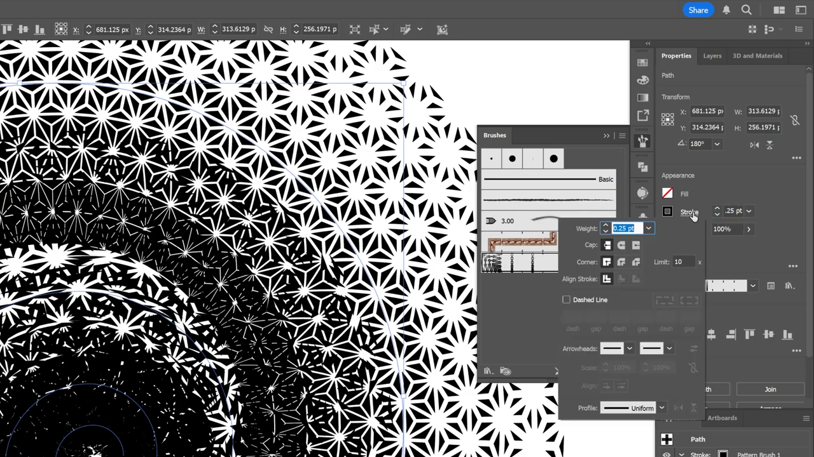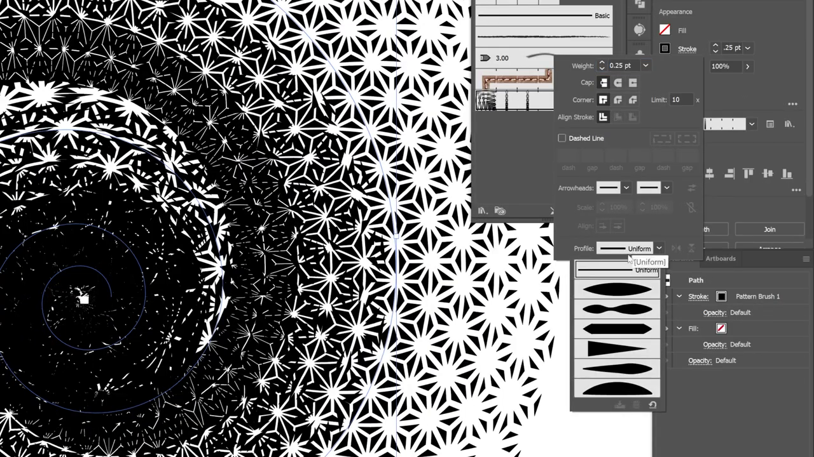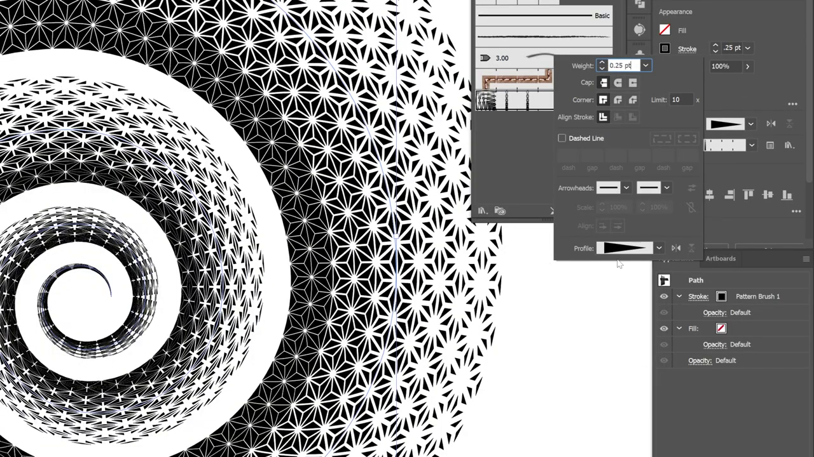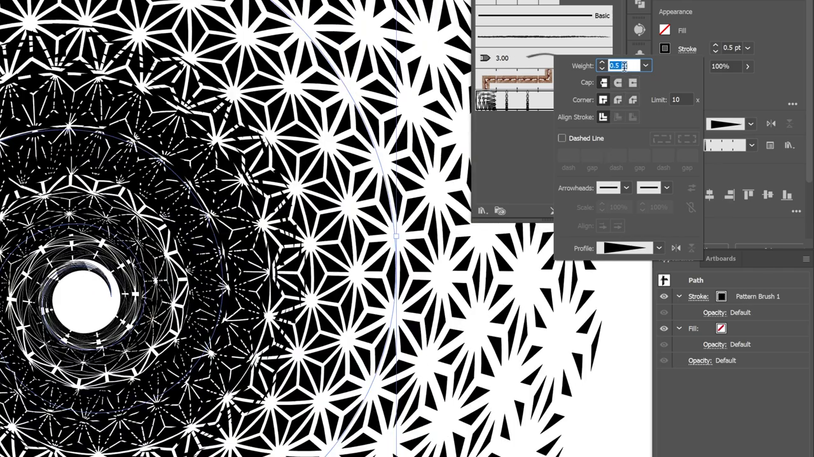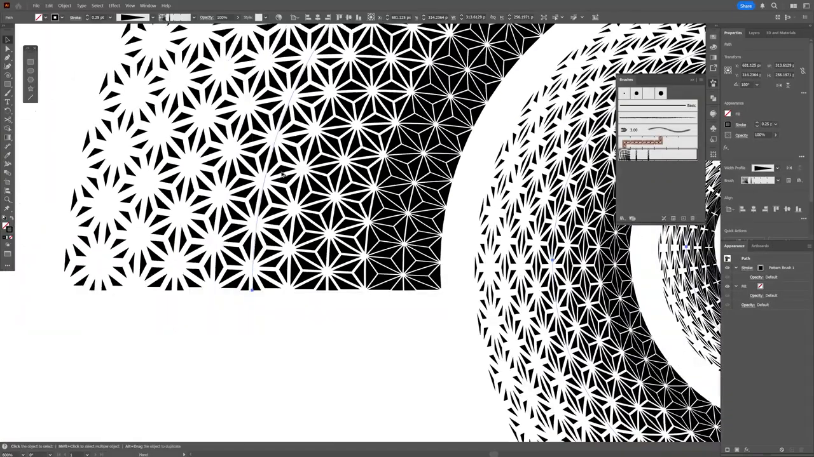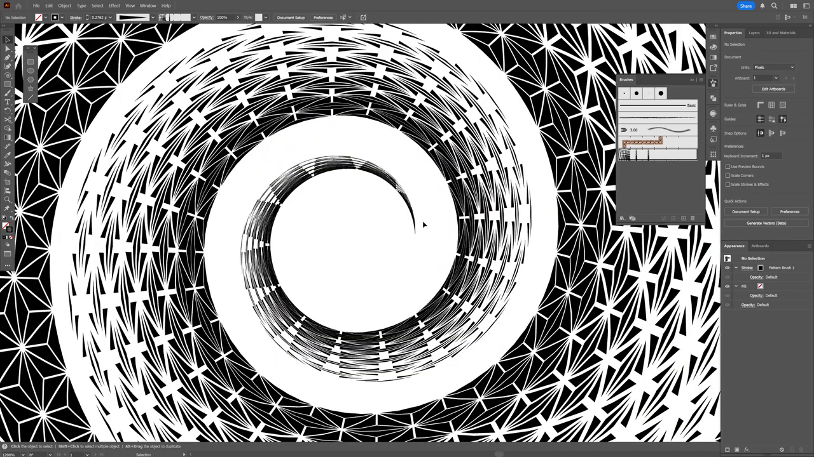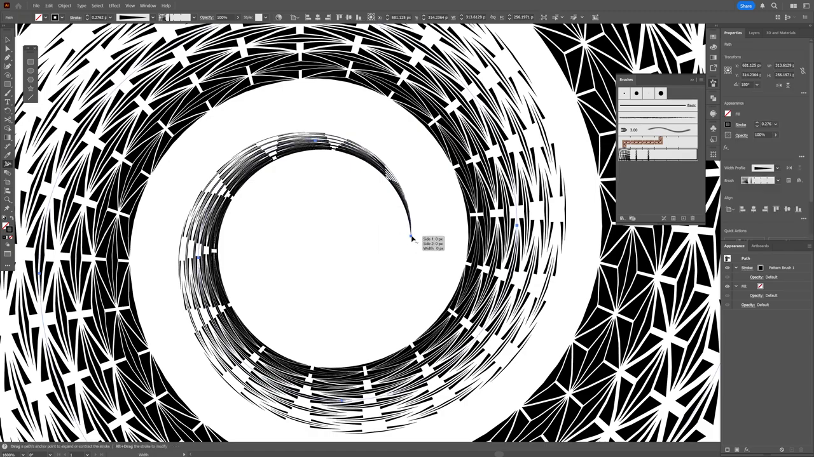And let's go to the stroke settings. Let's go to the profile, and I'm going to go with this one right here. So now I can go back to the width and increase it. Or you can go here, press Shift plus W. And you can just drag it and make it wider. I'm going to do the same thing here, Shift plus W, and make it connect.